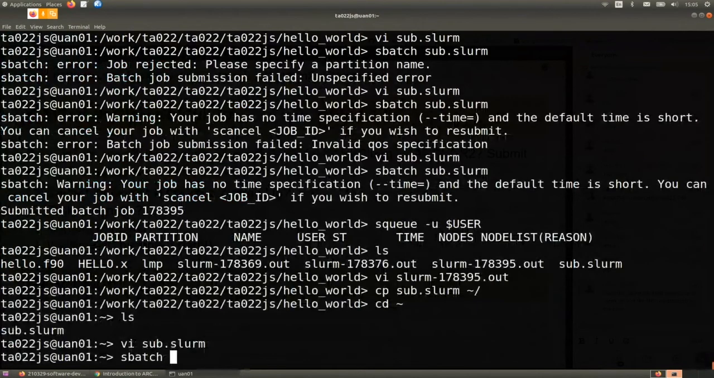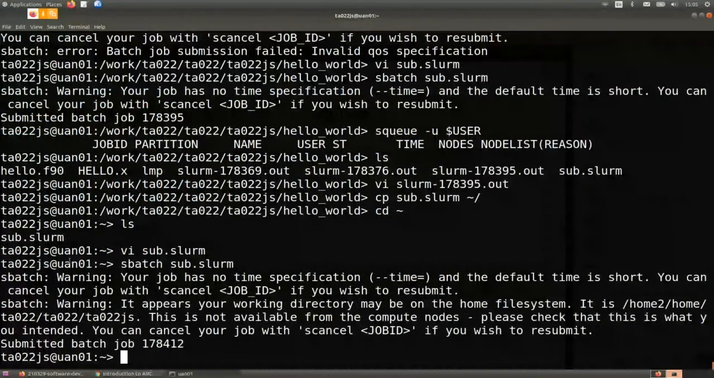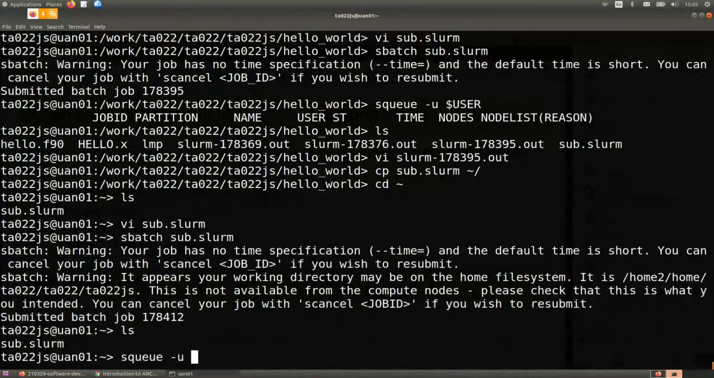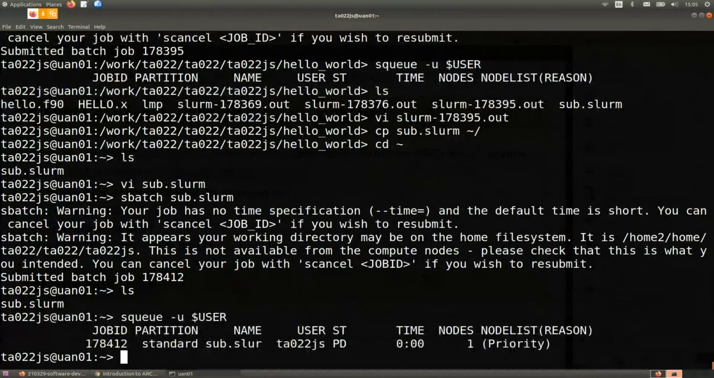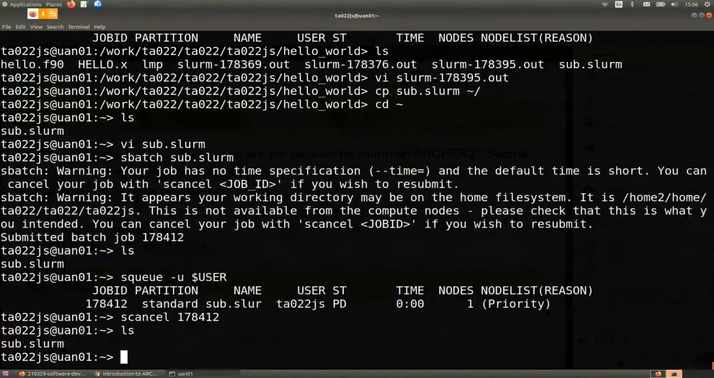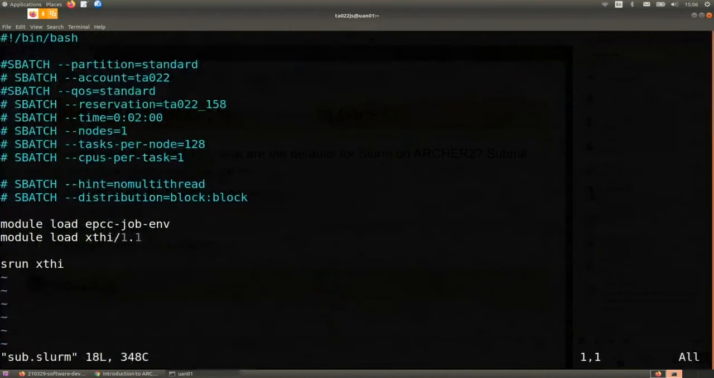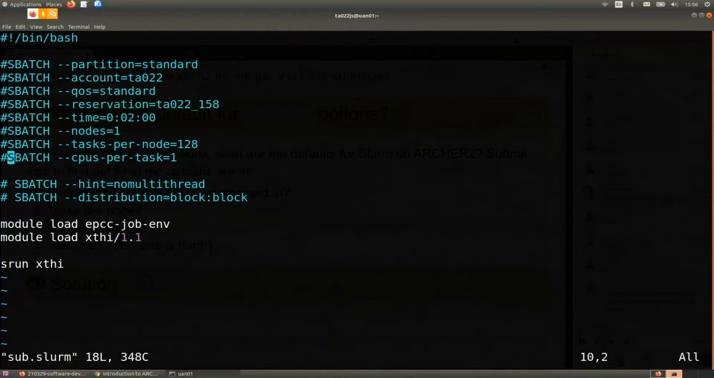But if I do sbatch sub, I get an error saying, oh, I don't get an error. Maybe it does work. Okay, it's queueing forever because of priority, cancel. I believe it just fails at the writing stage instead. Also, I see there is a warning saying that you're submitting from your home directory.